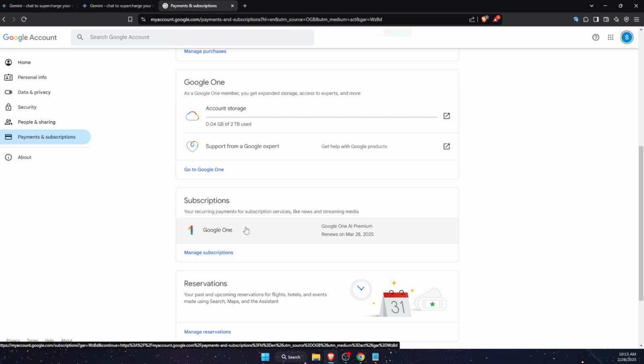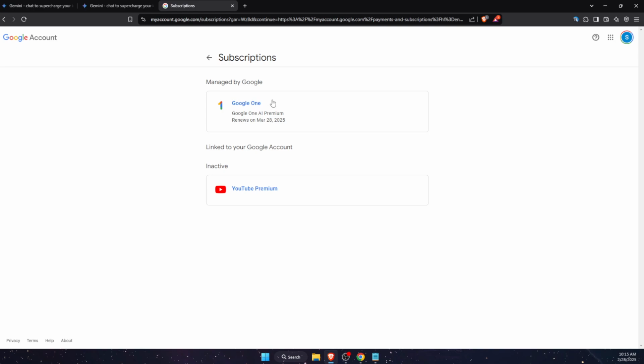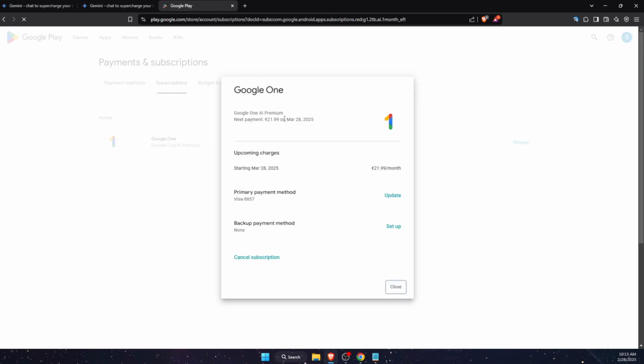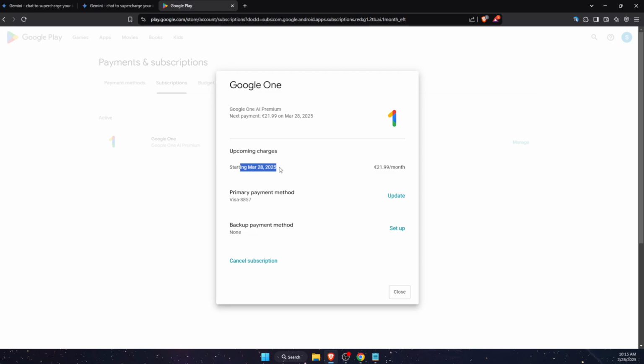So when you have signed up to Gemini Advanced, you actually signed up to Google One AI Premium. So to manage your subscriptions, you're going to click here and you're going to again click right there. And as you can see, this is the upcoming charge for me. So you want to go ahead and just click Cancel Subscription here.